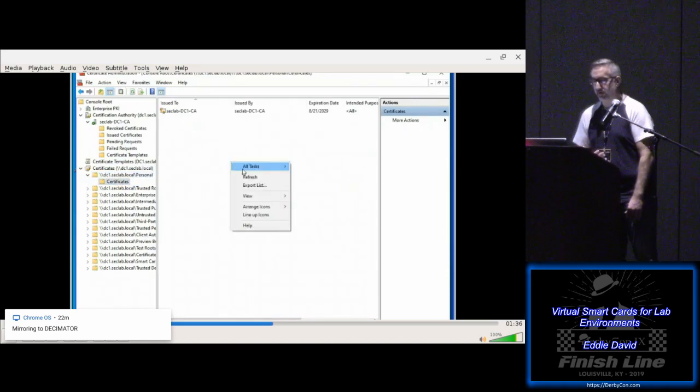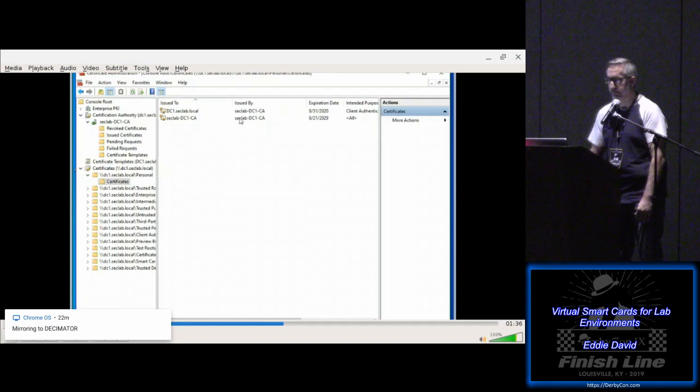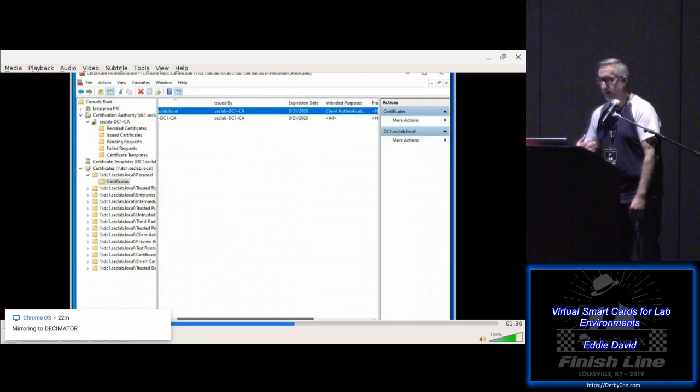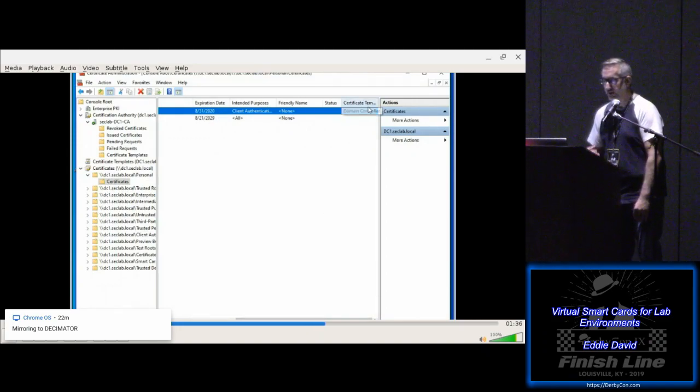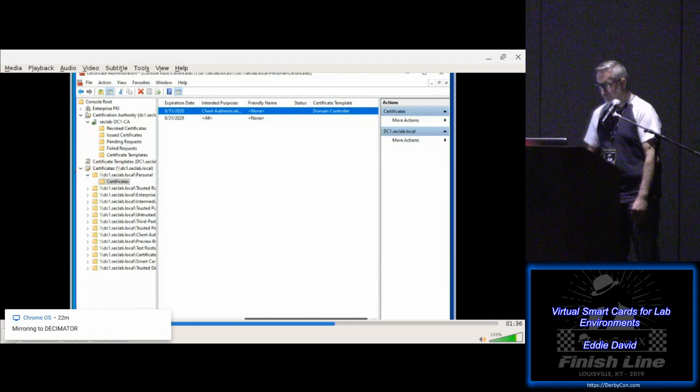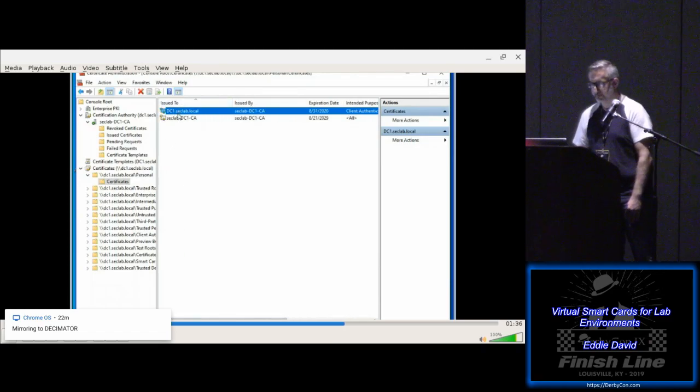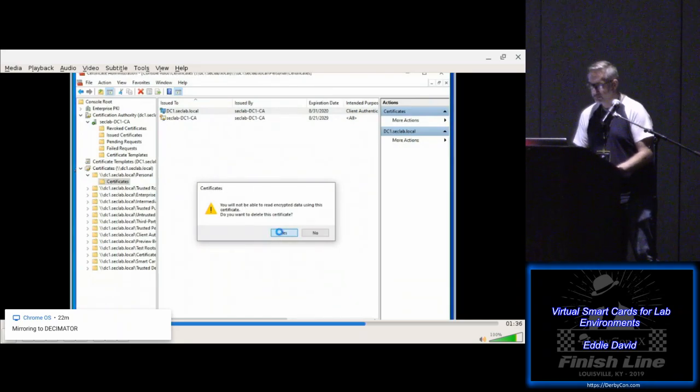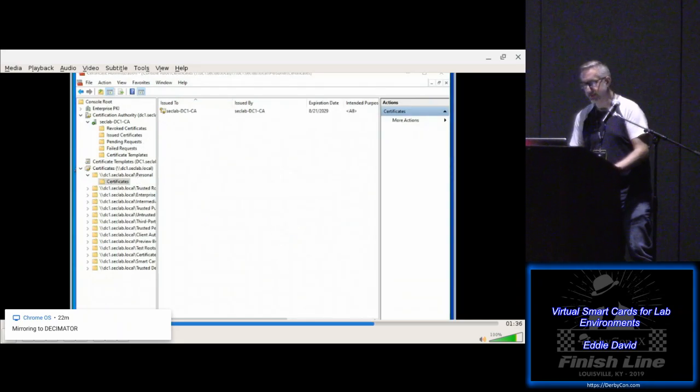You're going to notice here, if I refresh, you're going to see my original domain controller template in there. So I'm just going to go ahead and kill that. So you kind of see it right there. There we go. Okay, it's dead.